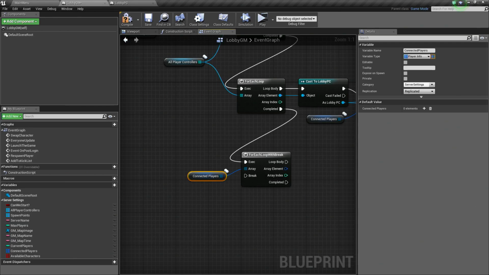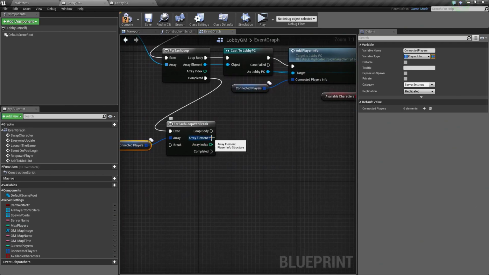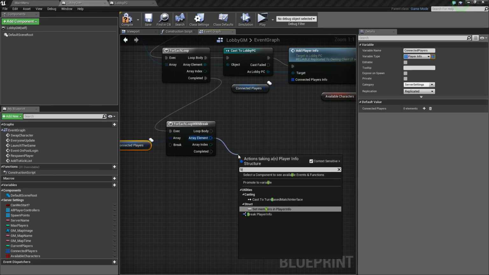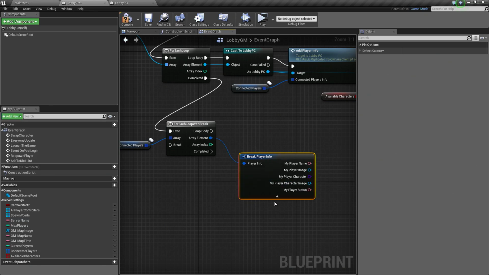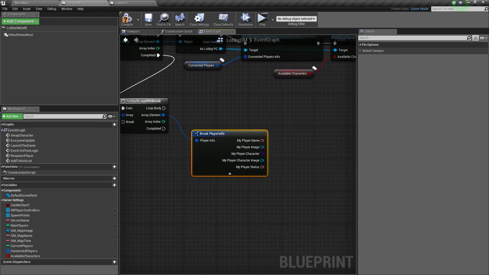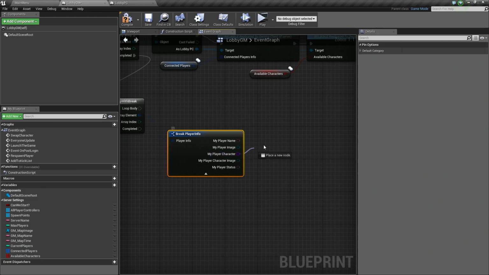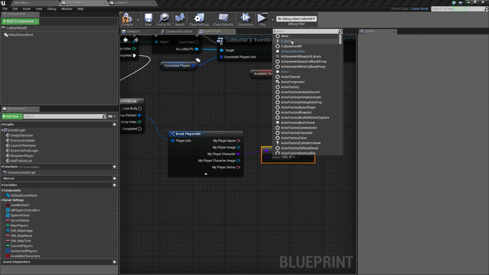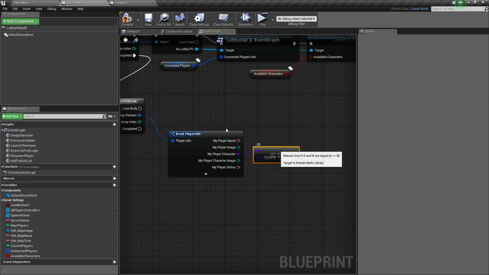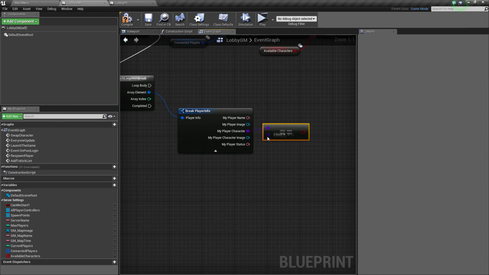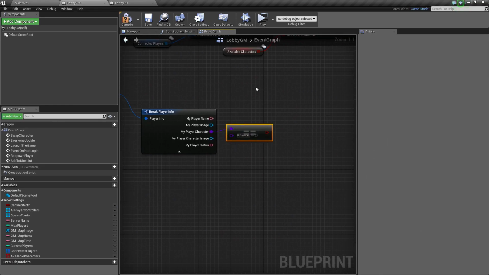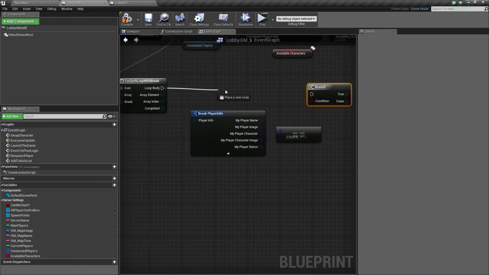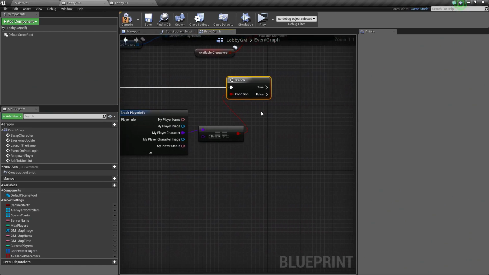Plug that in. And what we're checking is our my player character in our player info. So we're going to break this apart. And right here is our my player character. Have we selected one? So we're going to drag off this, hit 2 equal signs, and select the base class here. So out of all of our players that are connected, are any of them using the base character? So we're going to branch and check that. So I'm going to hold B and left click, connect the condition, connect the loop body, like so.